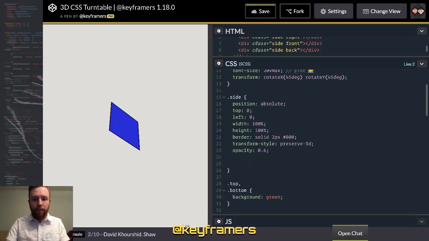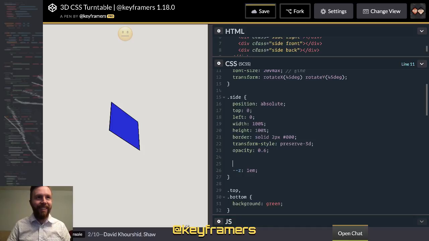Let's do some CSS variables. So let's do Z is going to be our movement out, because the basic way that we'll do the 3D cube is by, oh goodness, that haunting face. The basic way we'll do the 3D sides is by having each side rotate a specific direction and then move out in that direction.